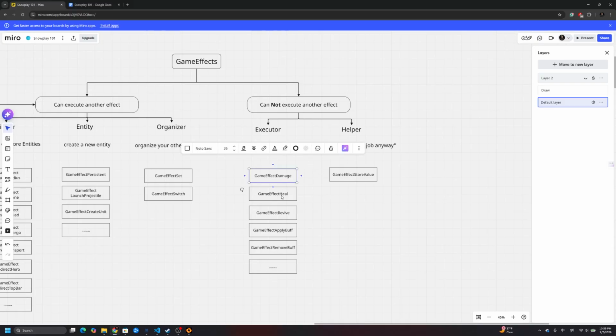So when you do a damage, do a heal, do a revive, apply a buff, remove a buff, players can notice that, right? But if you use game effect store value, nothing is going to happen. What it does is store some values on an entity's blackboard. And why do we need this?